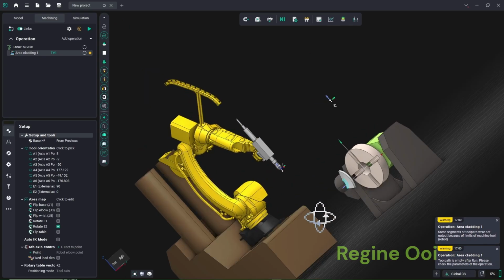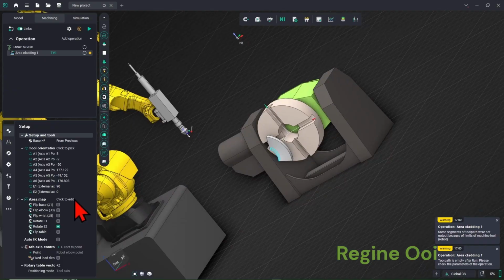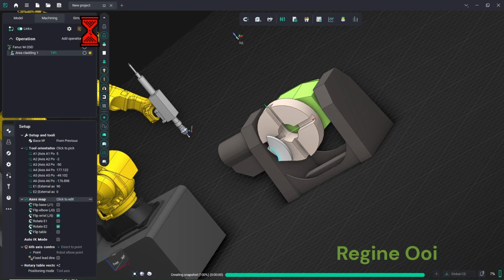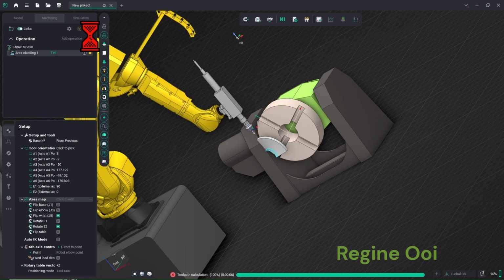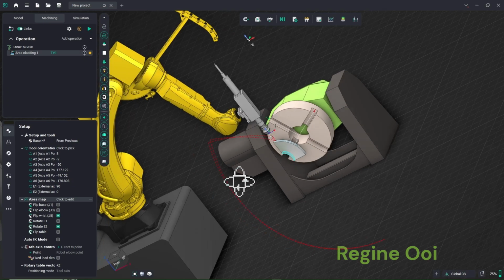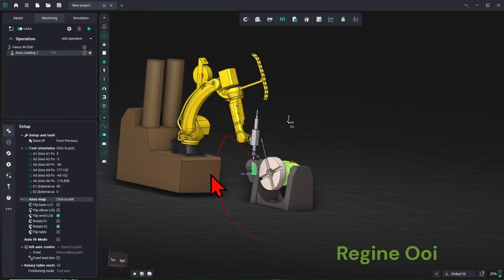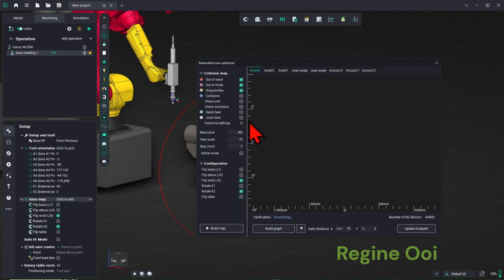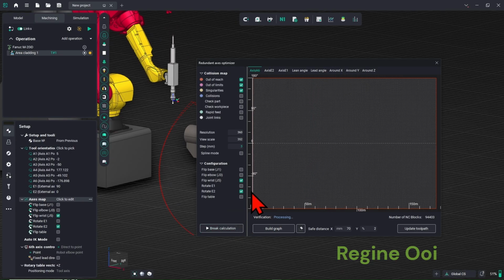System unable to create toolpath due to limits of robot. Check. Flip wrist J5. Execute the operation again. Now toolpath is generated. Click Edit. Axis Map. Click on Build Map to double-check the movement of the robot joint.